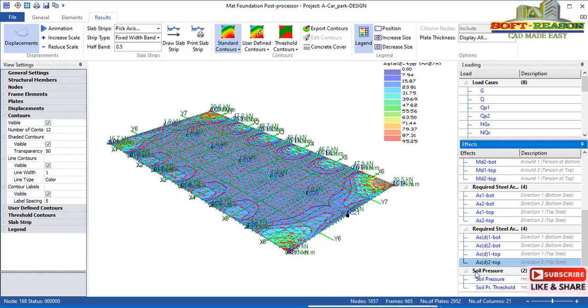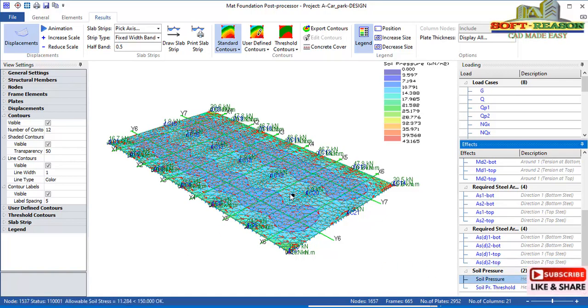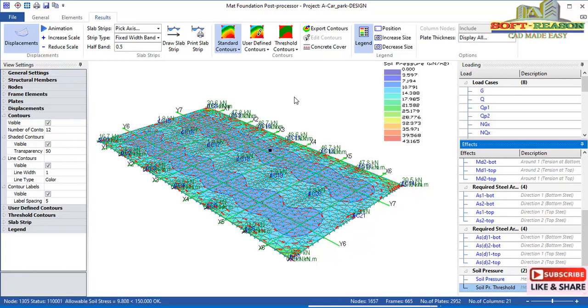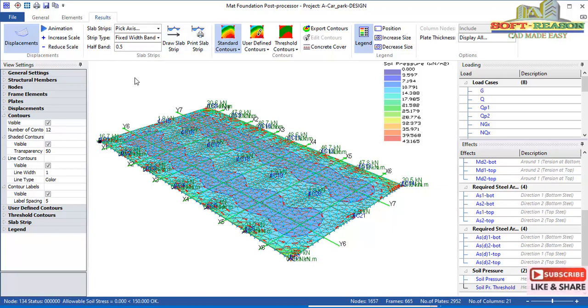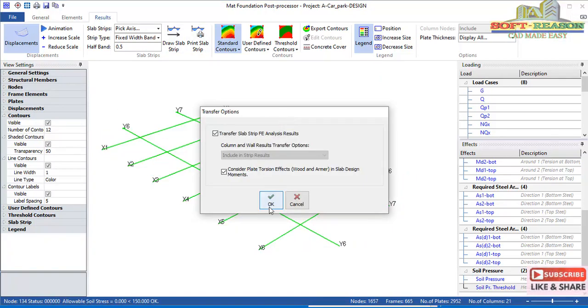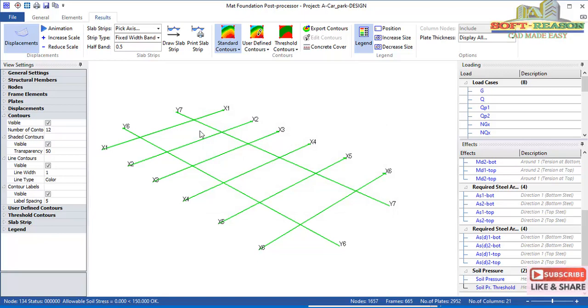Okay, so for the soil pressure, also check that to see the effectiveness of the soil. So over here everything is okay. So the threshold, you check that to see the effectiveness. So since everything is fine, click on the export to export this contour successfully. Then after we close this, you have to transfer the slab strips analysis result. So click on OK options to get it transferred successfully.